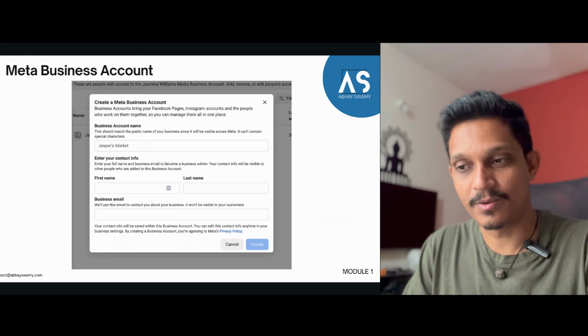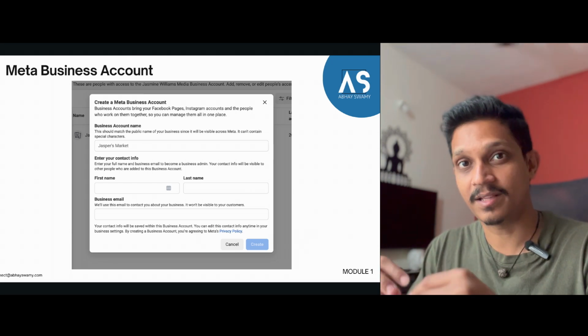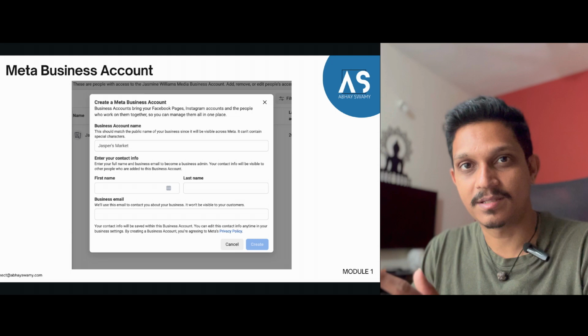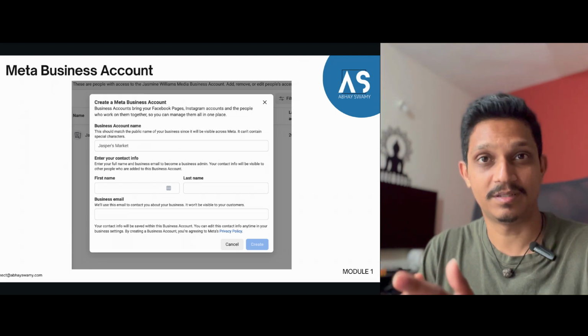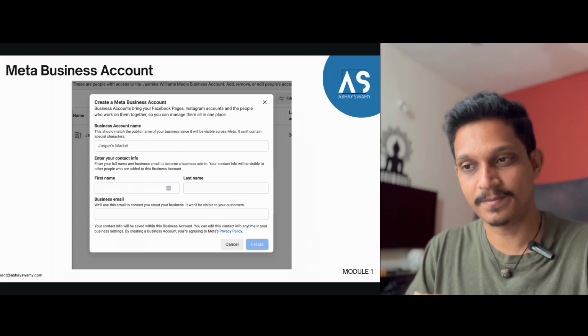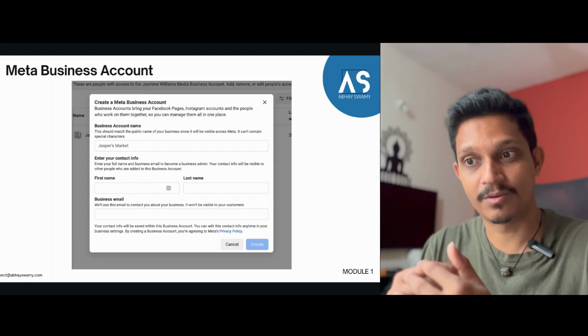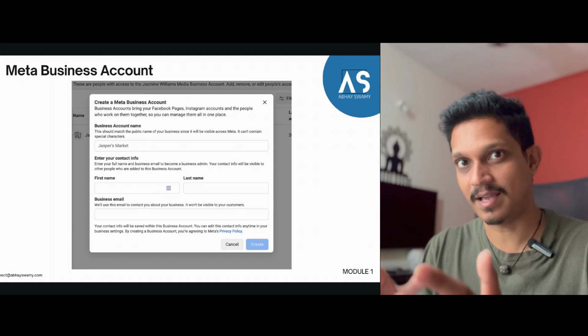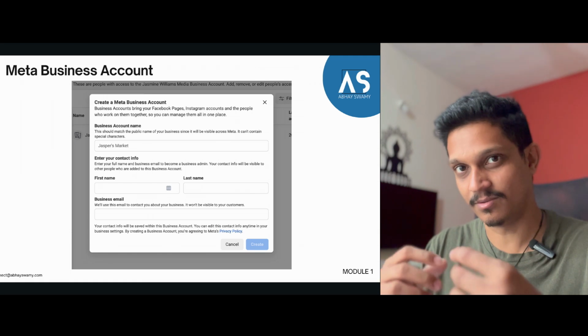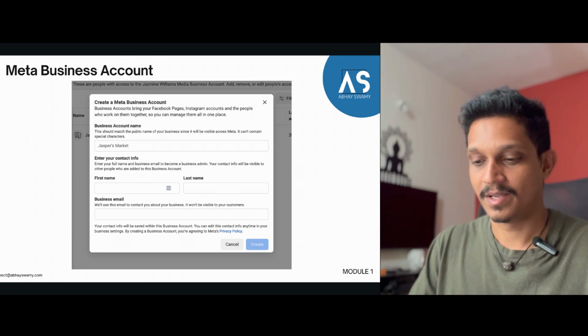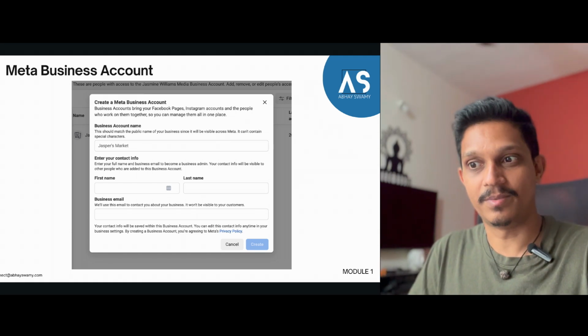So this is how we're going to start our Meta ads journey. If you already have a business account, you can quickly glance through module one. But if you want to understand the different aspects in depth, then I would strongly suggest you go through module one as well. So let's get started on creating a business account.